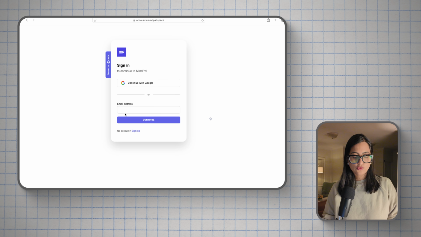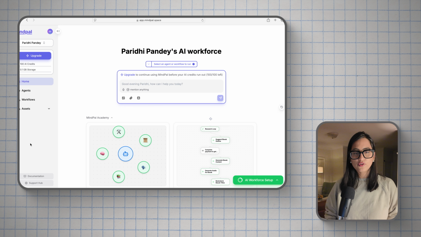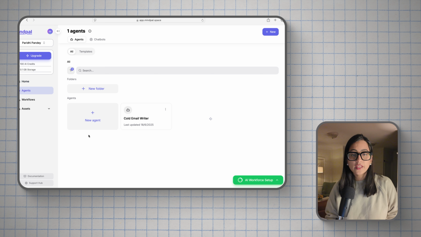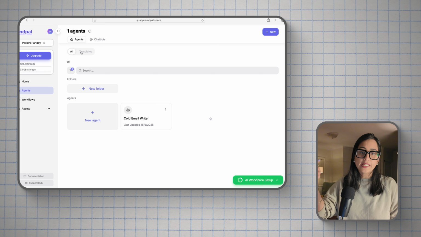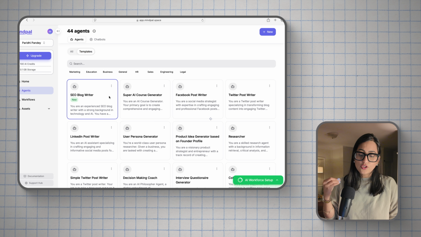I already have an account, so I'll just get started and log in to show you exactly what I do with Mindpile. So this is what Mindpile looks like. All you have to do is go to agents and get started creating your chatbots. The great thing I like about Mindpile is there are tons of templates that already exist. So there is a chance that if you have an idea in mind, there's already a template to create an agent out of it. For example, click on template and use any of these.